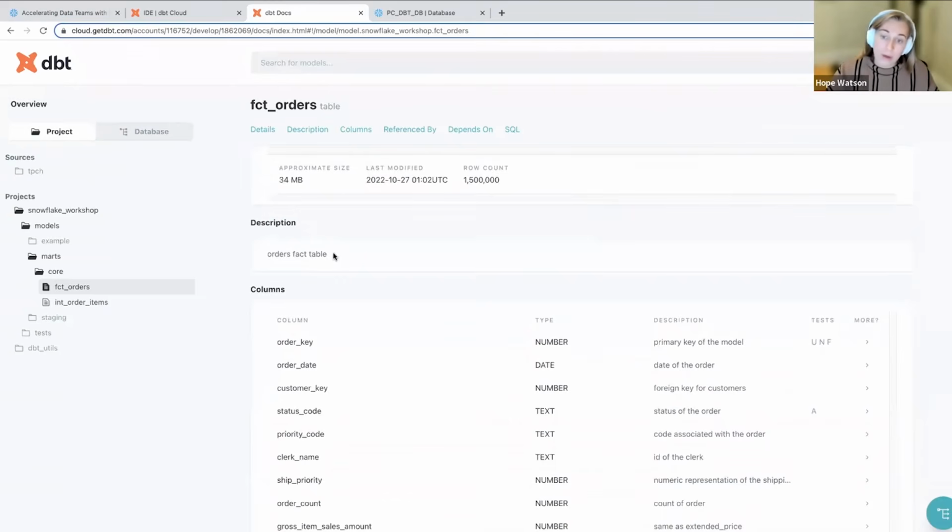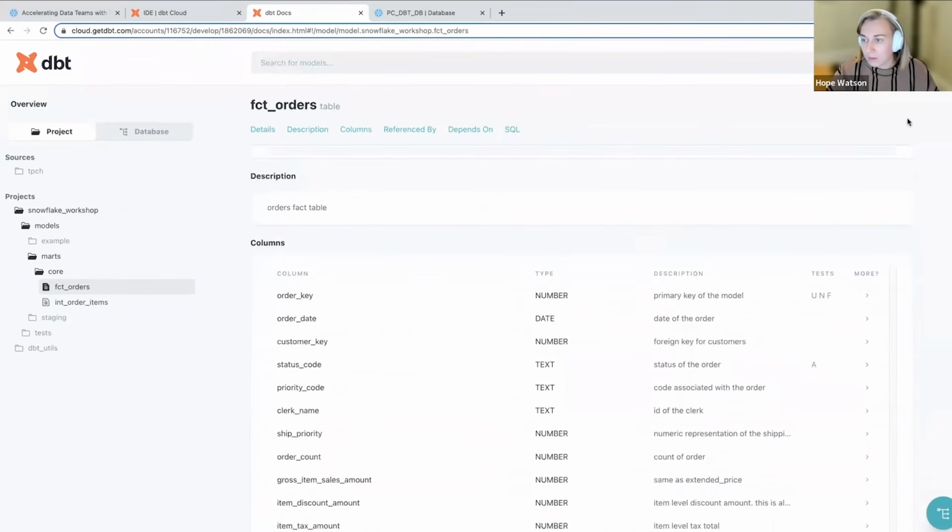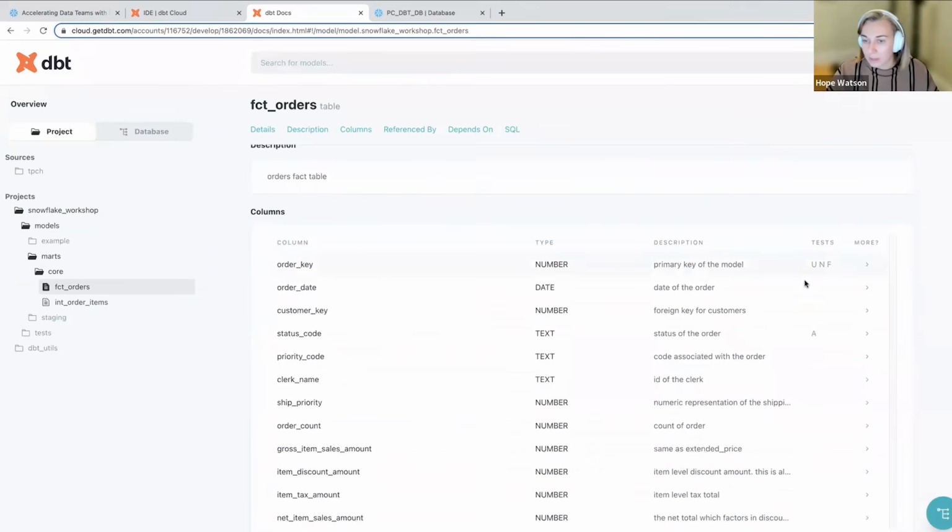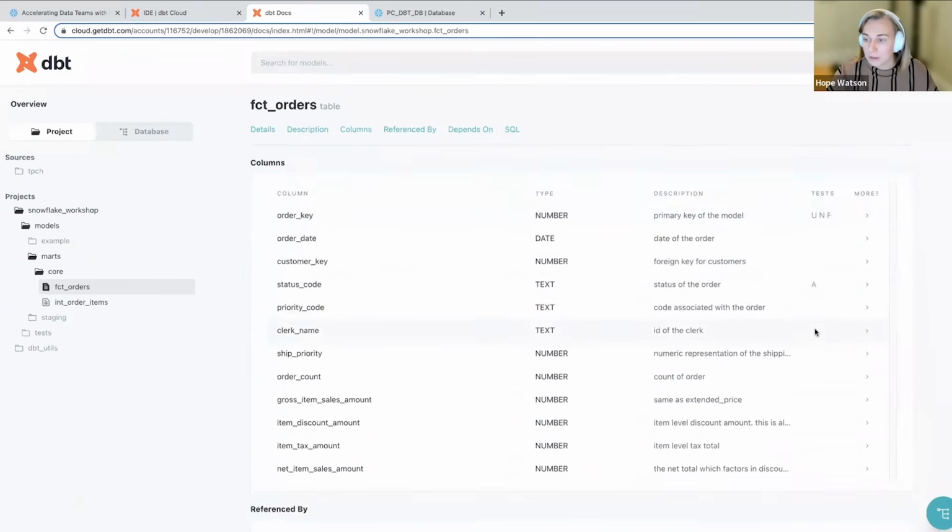So we wrote a model level description for fact orders, and we can see that this description has now come into our documentation website. The other thing that we can see is that we have columns, and we have both the descriptions that we brought in in addition to the tests. And if you hover over those, you can see that we tested unique, not null, and the foreign key relationship test on order key, and then we had the accepted values in the status code.